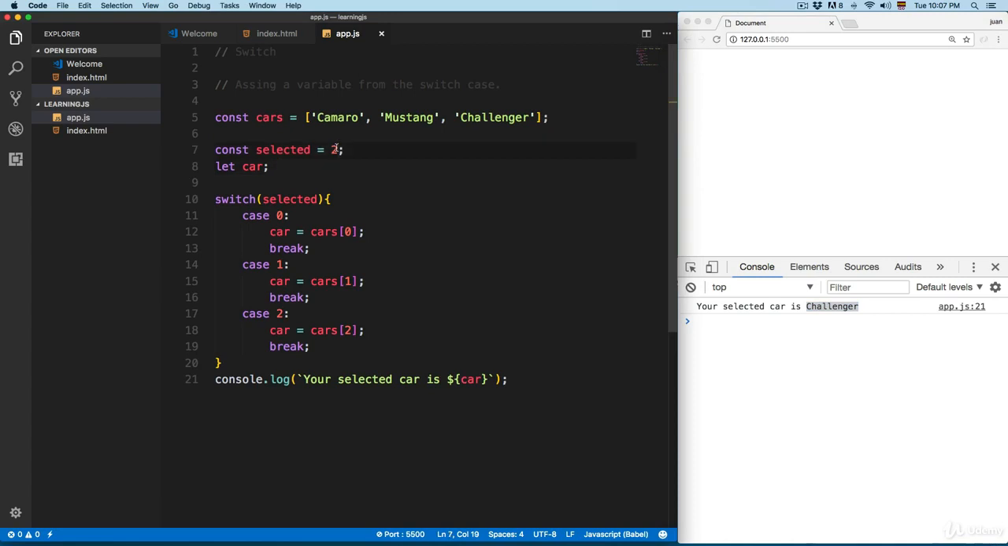So let's say that number 0 is going to be the Camaro. And finally, number 1 is going to be the Mustang. So in the previous example, we print the value in the cases, but you can also give the variable any value and then print that value outside of the switch statement. Those are the most common scenarios that you will face when you are working with switch statements.